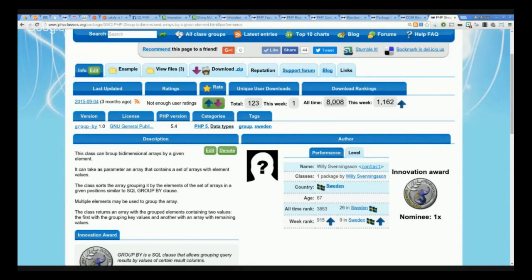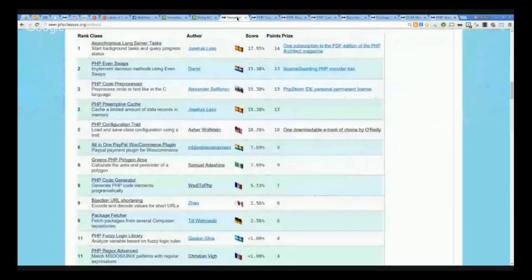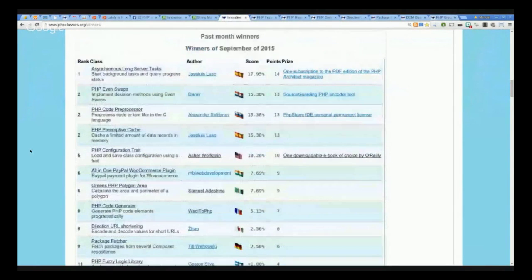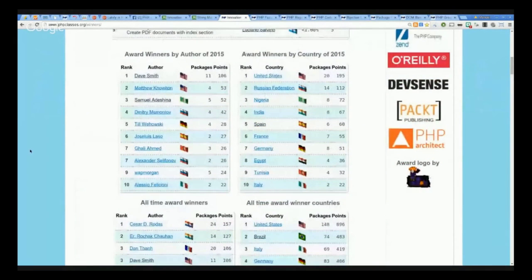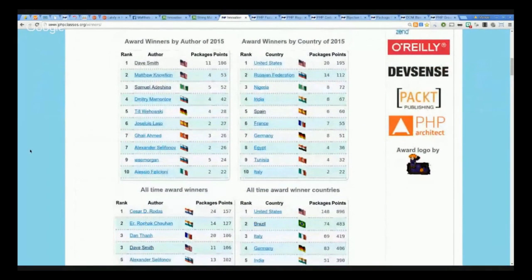So let's see how the Innovation Award rankings 2015 are. And we only have one last month to end the year. So there is still time to send innovative packages and rise in this ranking. Individually, we have Dave Smith far ahead with 11 packages and 106 points.